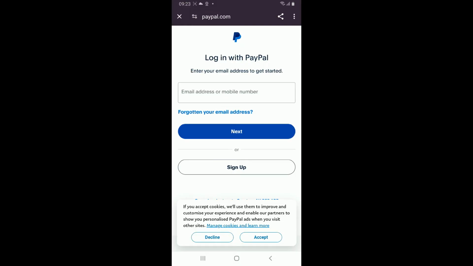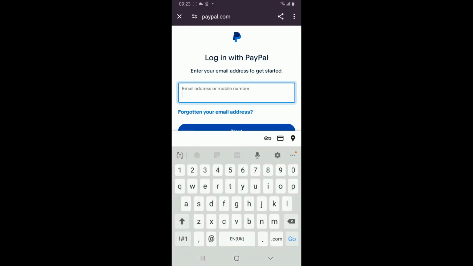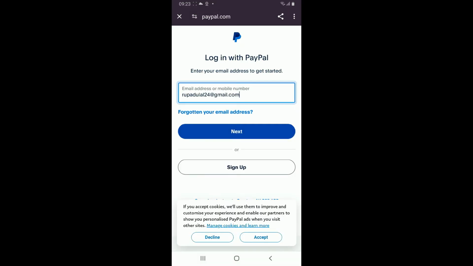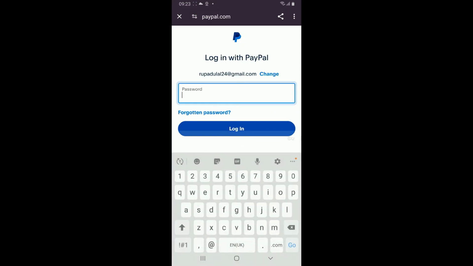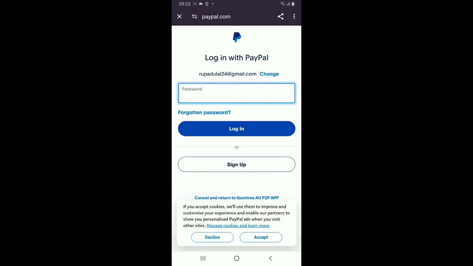Now, tap on Link Your PayPal option on the next page, and then it'll take you to your PayPal website where you'll need to log into your PayPal account. Type in your email address or your mobile phone number associated with PayPal, and tap Next. Now enter your password for your PayPal account, and finally tap on Login in order to log into PayPal and link it to your Gumtree account. And that is how you will be able to link your PayPal account with Gumtree.